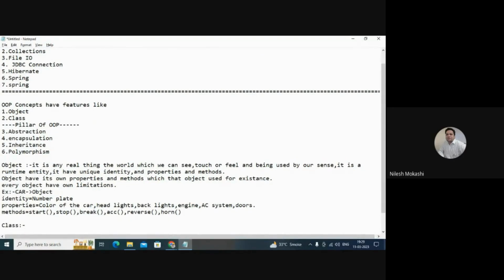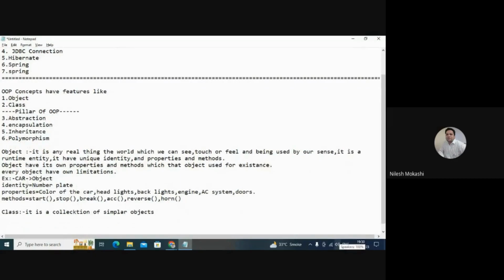Class. It is a collection of properties. You can say collection of similar objects. Okay, let me do it properly. It's a typo mistake. So class, it is a collection of objects having similar properties and methods.